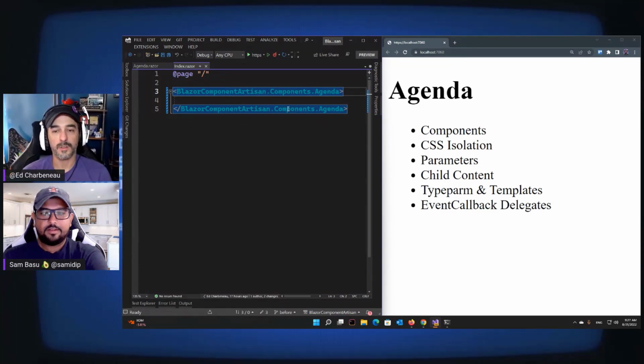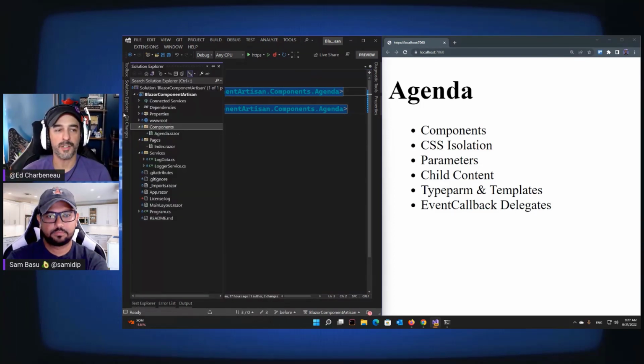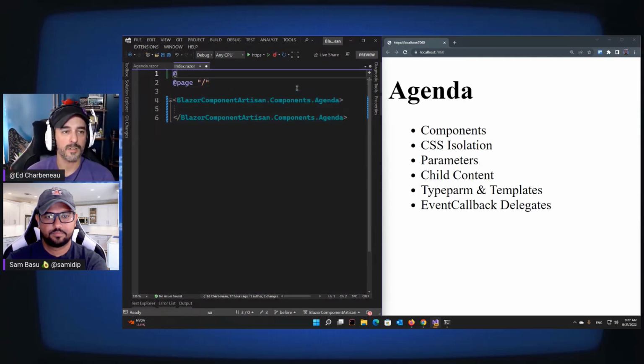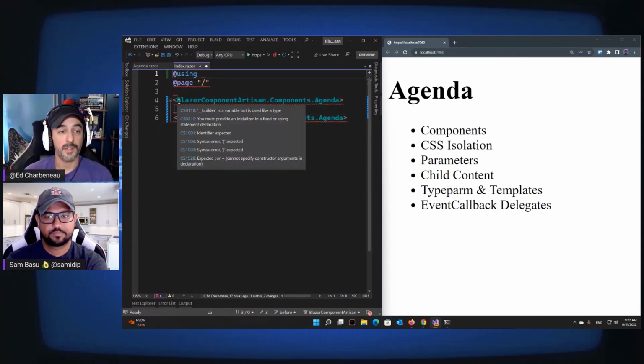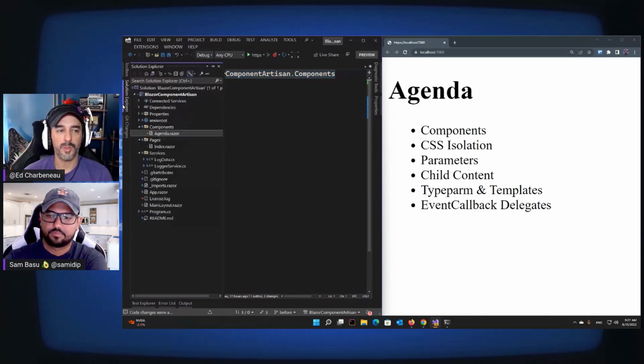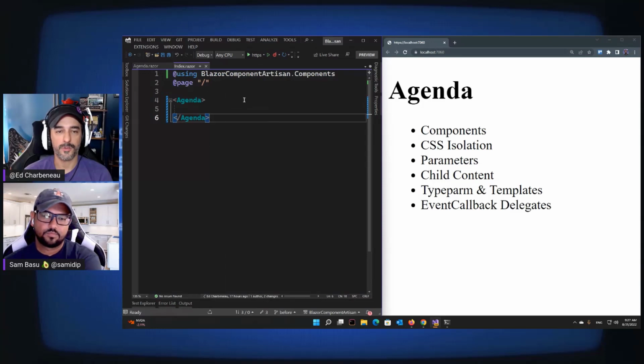So we've got our component here on the index page. We moved that agenda off into its own component, but we have this long namespace that we're stuck with. Now, we could just come up to the top of the page here and drop in a using statement, just like we would in a C# file. And we would put it in like this. And notice it still recognizes our agenda component here. And now anything that is in that components folder, we can use on this index.razor page.